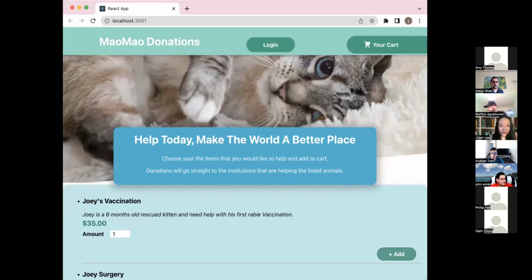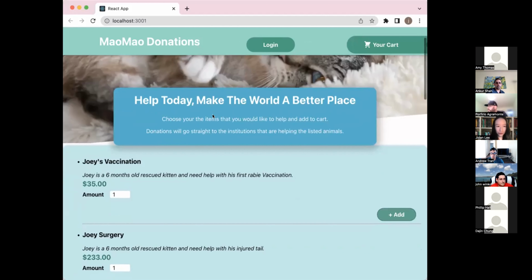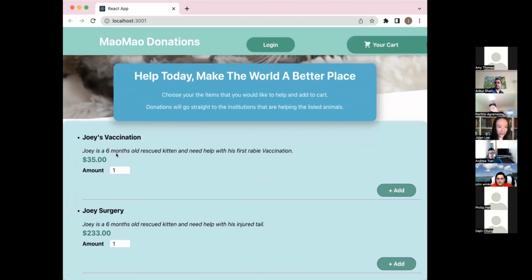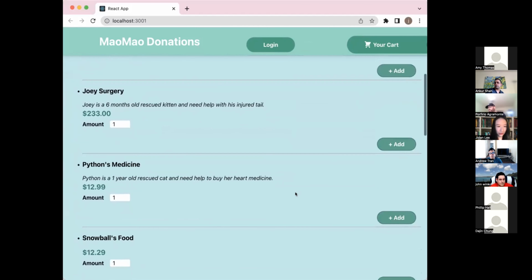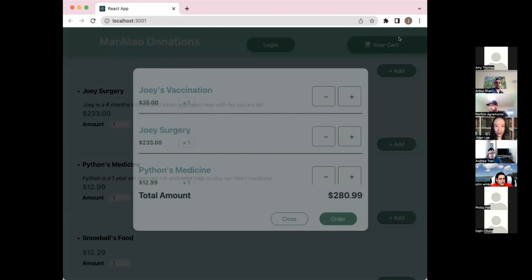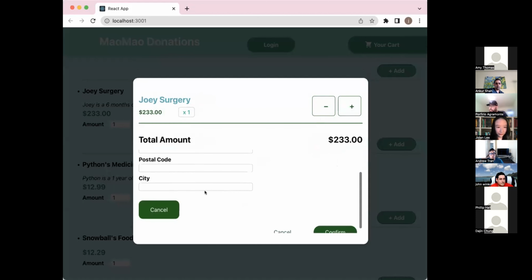Cool. Is everybody able to see my screen? Yep. Okay, cool. Hi, everyone. I have done my demo before. My website is called Mama Donation. The purpose of it is for users to be able to donate to animals and animal facilities for specific items like Joey's vaccination, $35, and you can add that to your cart, or Joey's surgery or medicine, and then you can add and delete from your cart and place an order.